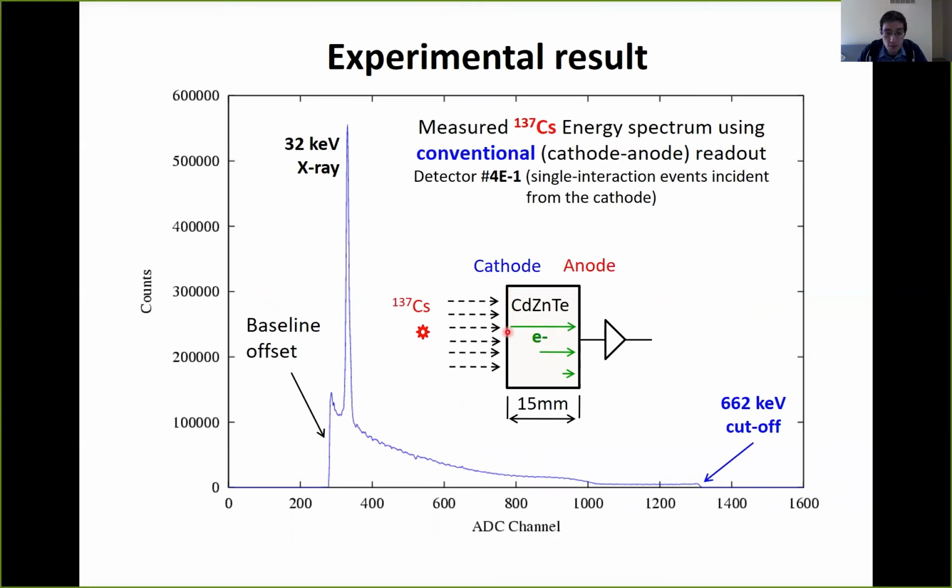And they're basically at the surface of the detector. So they mostly drift through the entire bulk of the detector, inducing the full charge. That's why we see the 32 keV X-ray. But let's look at the anode side.